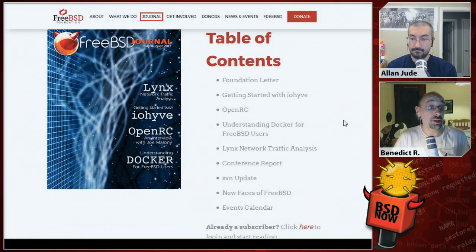There's also a new FreeBSD Journal out. The FreeBSD Journal is a publication on the FreeBSD Foundation's website, in cooperation with the FreeBSD Foundation, to get people updated on what's happening in FreeBSD. Each issue has a topic, and in this specific case, it's resource control.